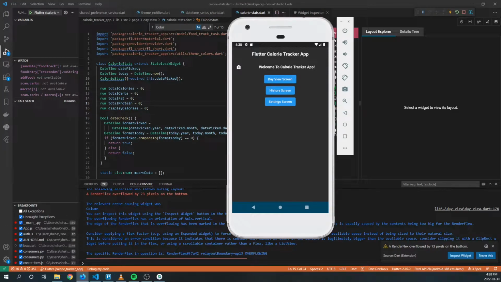Hello everyone. In this video I show you how to build a calorie tracker app using the Flutter open source framework developed by Google. So first I'll give a demo of the various screens in this application that we're about to build. So here it is. I'm running it on an Android emulator. And first let's start out with the day view screen.